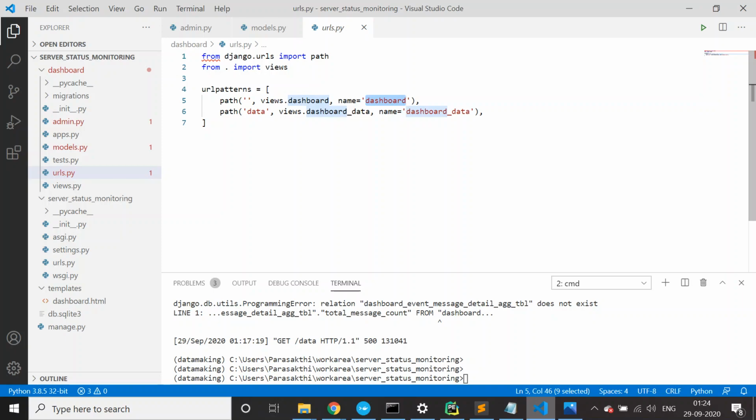It has to go to the function in the views. There's a function called dashboard in the views. It has to go there and render that template. And then if it is the data, we are going to call this data URL, and then it has to call this function and render the data to the UI. So that's the URL pattern you need to define in the urls.py.